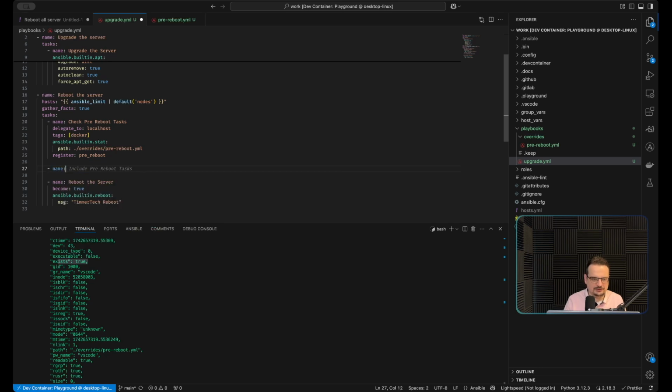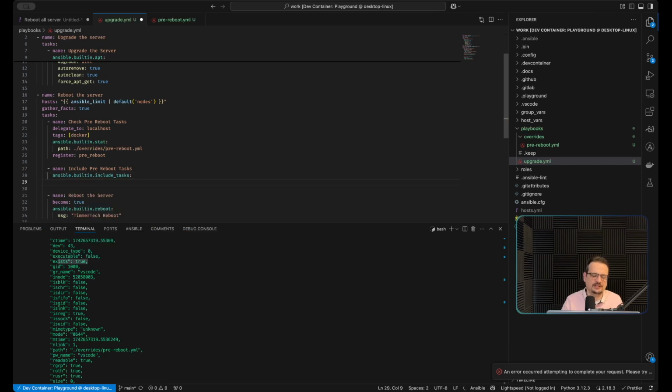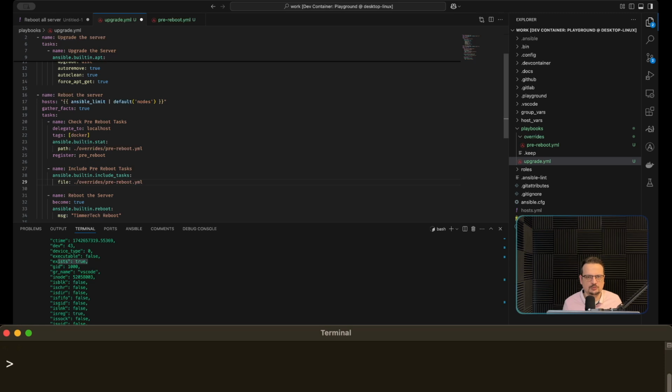While we can keep the file over there, we can now simply remove this, and we're going to create a new task, include pre-reboot tasks. We're going to do that by using the include_role task module, with the attribute file, and we're going to say override pre-reboot.yaml. In this case, it will run always, but we only want it to run if the file exists.